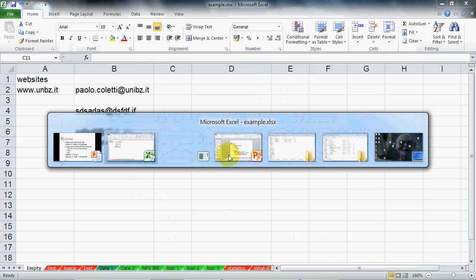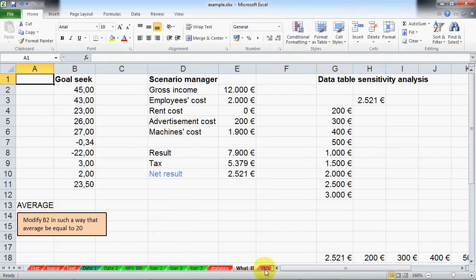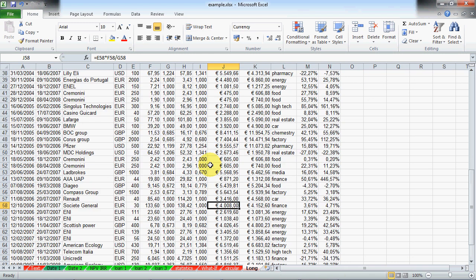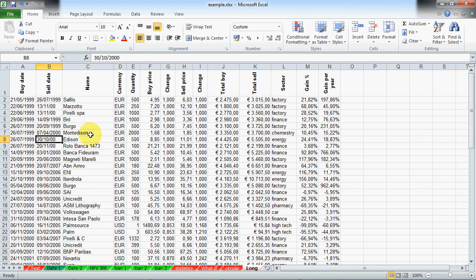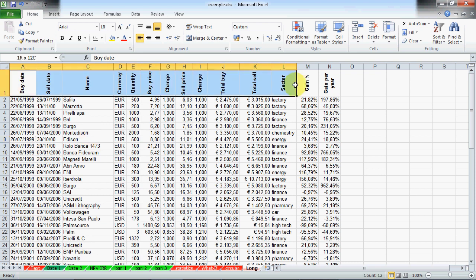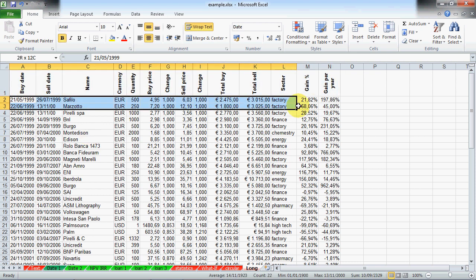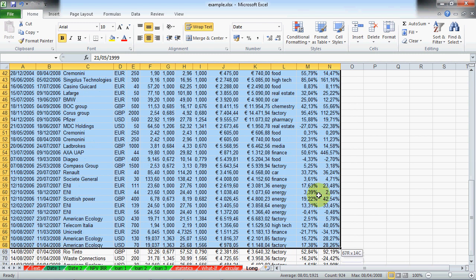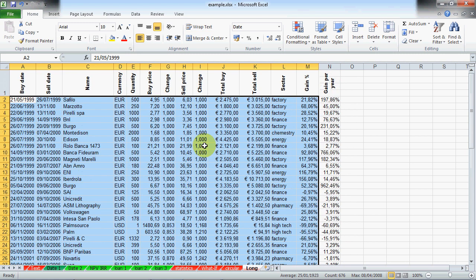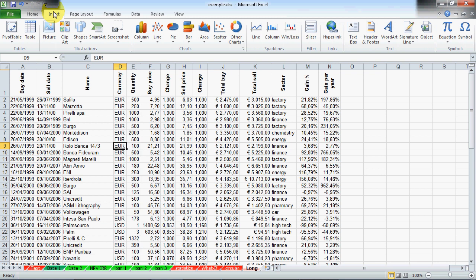Go to sheet long. So you must have a table which is, let's say, a database table. So a very well structured table with headers in the first row and all the other things here. Okay. So you put your mouse in the middle of the table, Insert, Pivot Table. Okay. Choose pivot table.